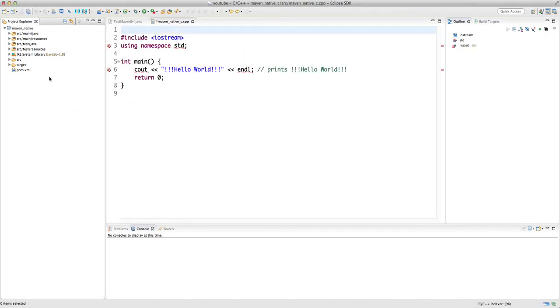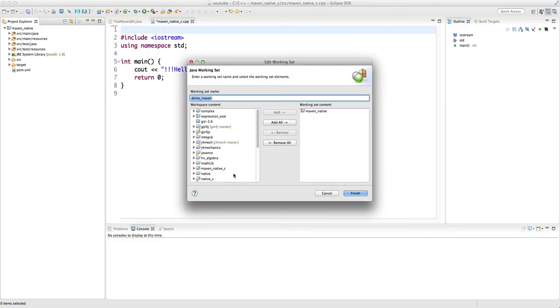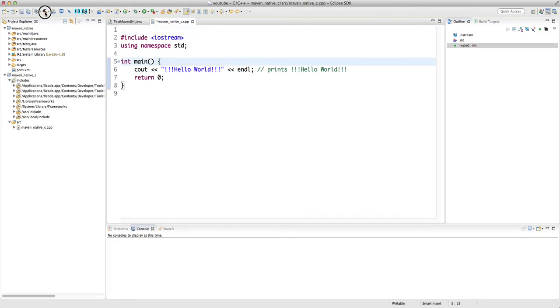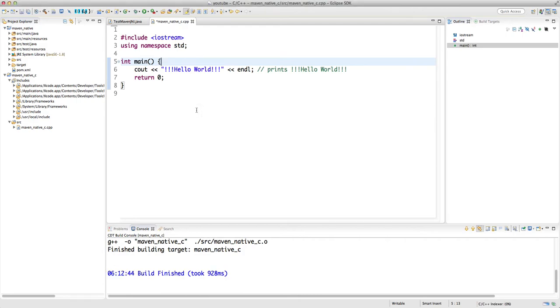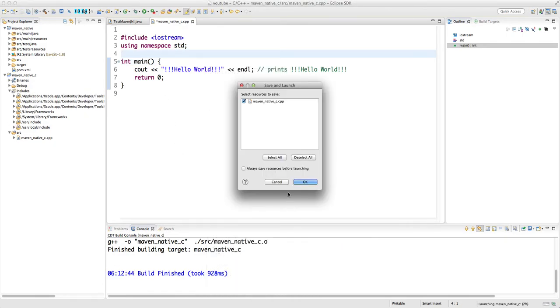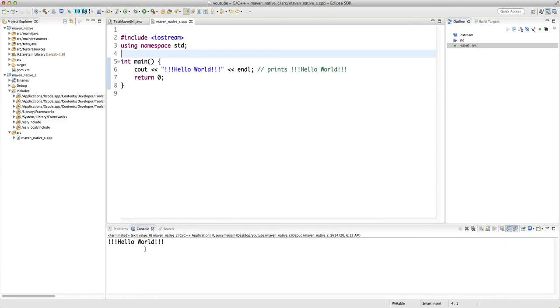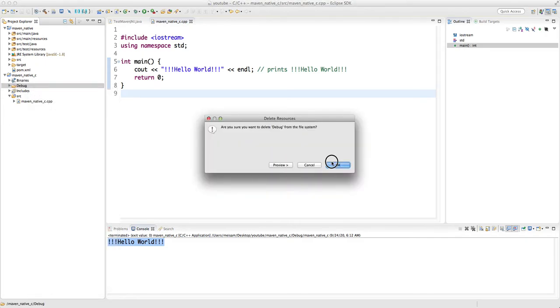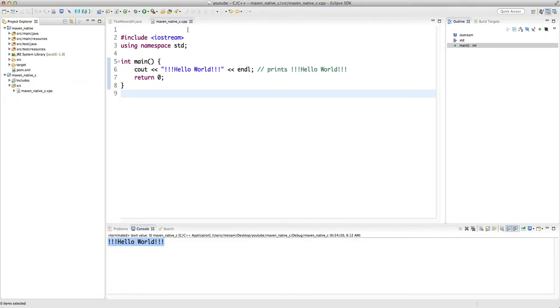We need to add it to our working set. So edit active working set, and then Maven native C. I'm going to add it to my working set. So this is my C++ project. Let's build it to make sure it works, and then let's run it. Okay, yes, it works. Everything looks fine. So I'm going to delete this because we don't want to create an executable. We want to create eventually a dynamic library.